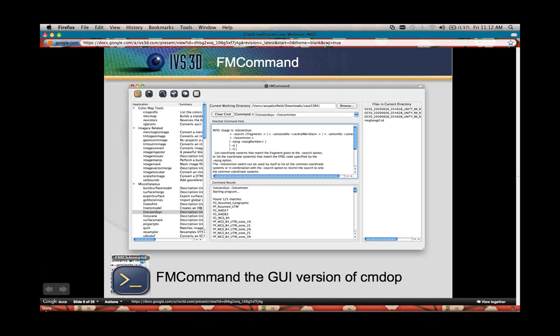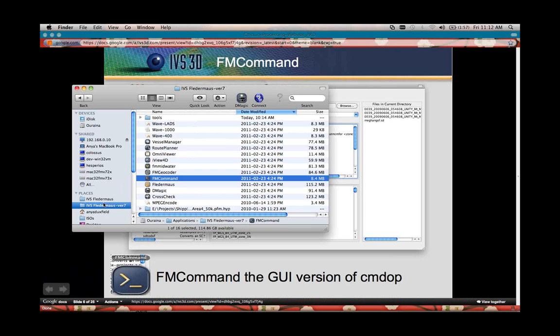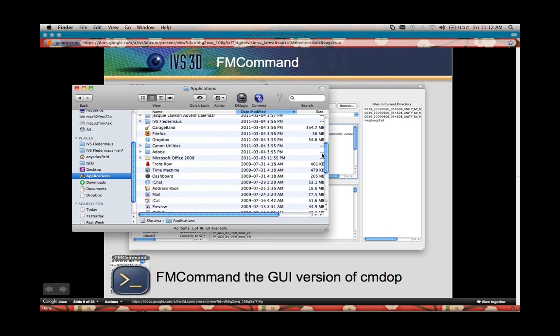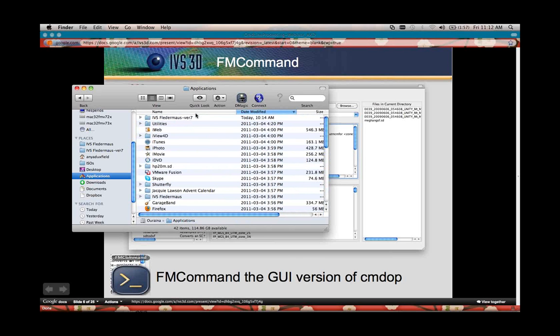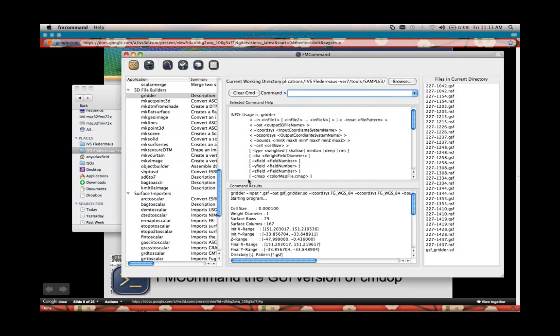I'll just go out and show you how to find it on a Mac. So it's Finder, unless you've got it on the sidebar like I have it, you go into Applications, you look for IBS Fledermaus version 7, and you find FMCommand, and it's just a double click.